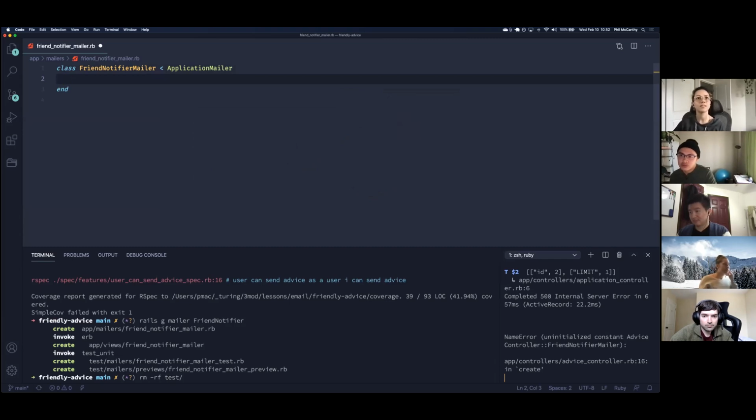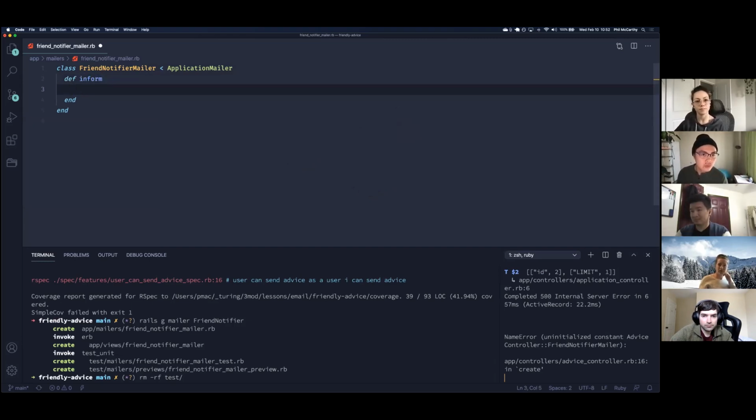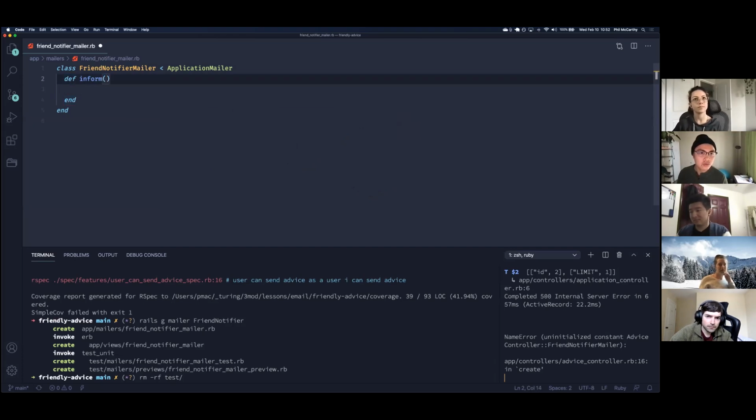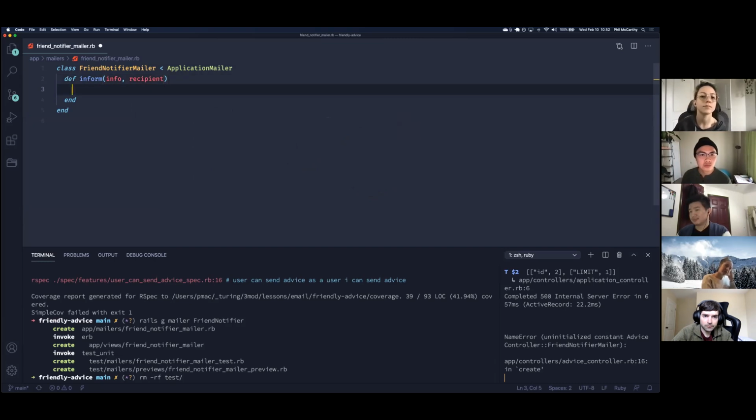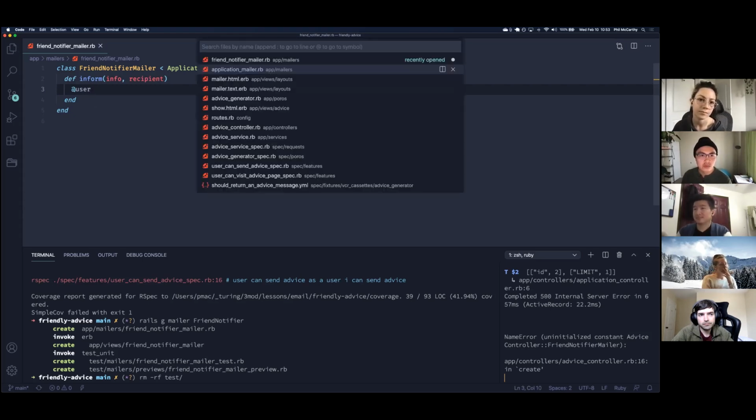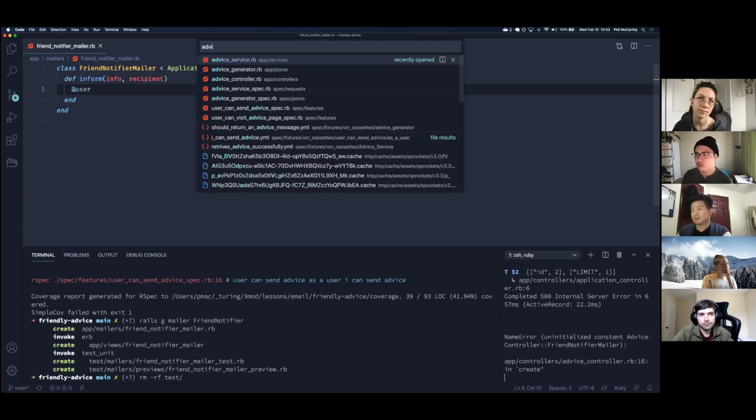We've got to make an inform method here. So it's def inform, and we'll have some parameters we pass in. I'm assuming since we created in our controller, we have some recipient info and some email info. So it'll be info, comma, recipient. Those are the things that we would pass in. And then we need to define those. So we can go @user. And if you open the controller maybe to the right, we could look at what we had. Advice controller.